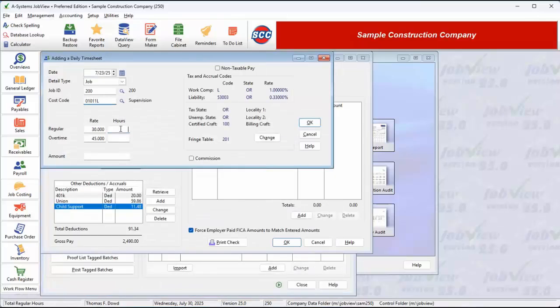We indicate the correct accounts or codes. We indicate how many hours were worked and the dollar amount that was paid. This is not a pay rate. This is the actual gross dollar amount paid for the hours worked on this particular job or account. We can then click on the Change button to change any of the tax accrual codes. Normally, these will not be changed.